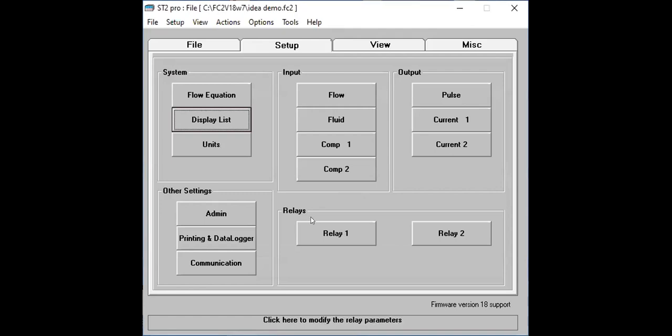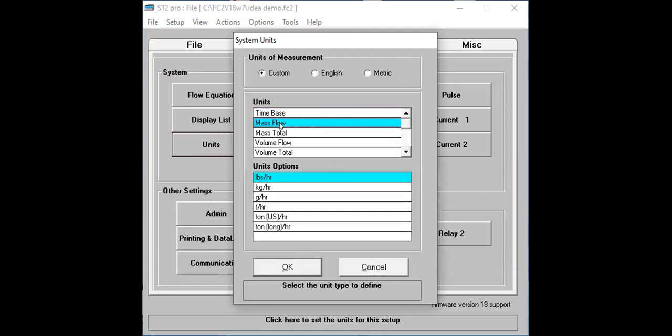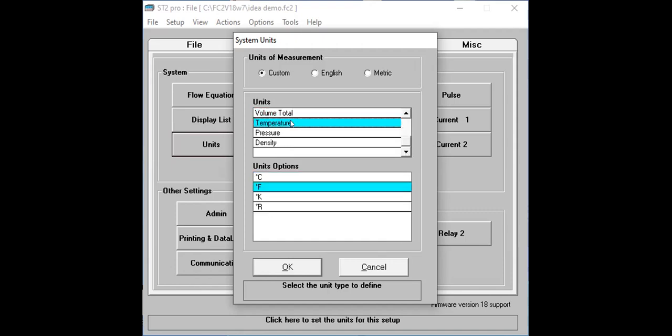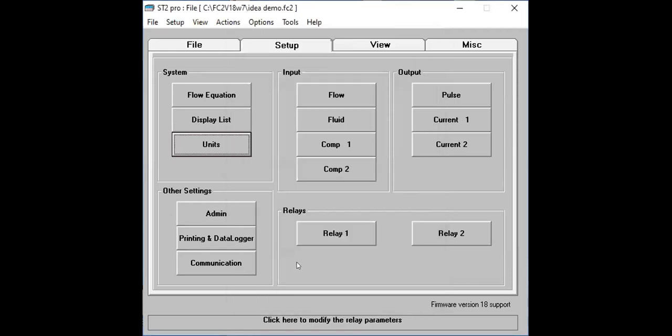The next screen is units of measure. Here we can select what we want to have for each of the active variables that are being shown. So with a time base of hours, which is common, we can go through now and we'll just look at them one by one. Mass flow will be represented in pounds per hour, mass total in pounds, volume flow in cubic feet per hour, volume total in cubic feet, and there's others. You'll have your pressure and temperature and density. Temperature in English units of measure, degrees F, pressure in PSIG, and density in pounds per cubic foot. So we're going to click OK, saying that those are the units we want to use.